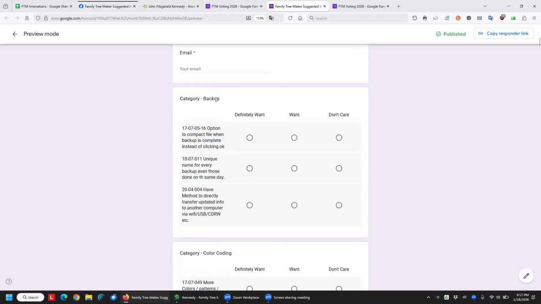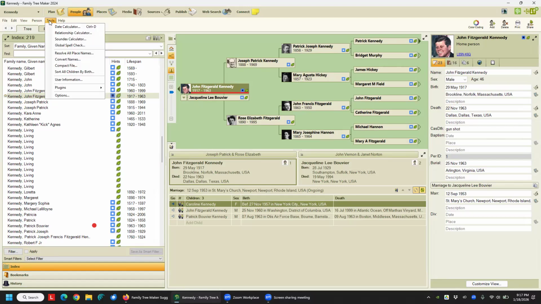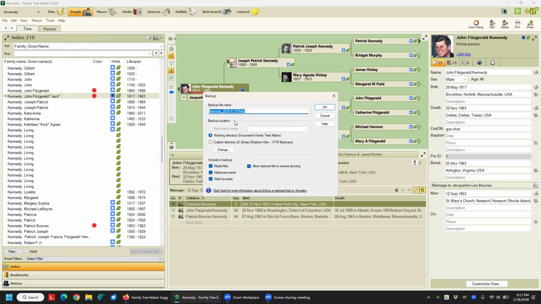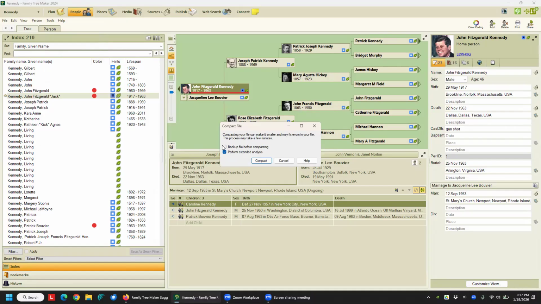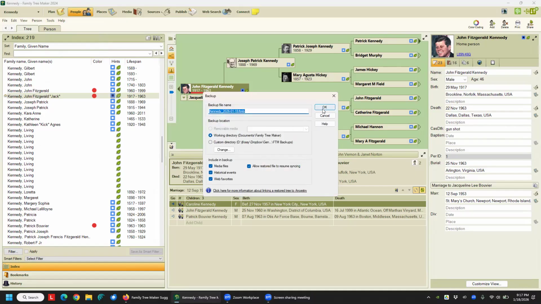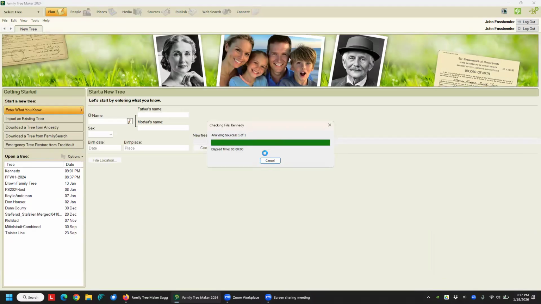So why don't we start under the category of backup? They want the option to compact the file when backup is complete instead of clicking OK. Because basically now, when you compact, you do have the option to back it up first, but after it finishes, you have to click OK, and then it will compact. They basically just say, well, it's going to do it automatically, so why not just have it go right into compact and be done with it?